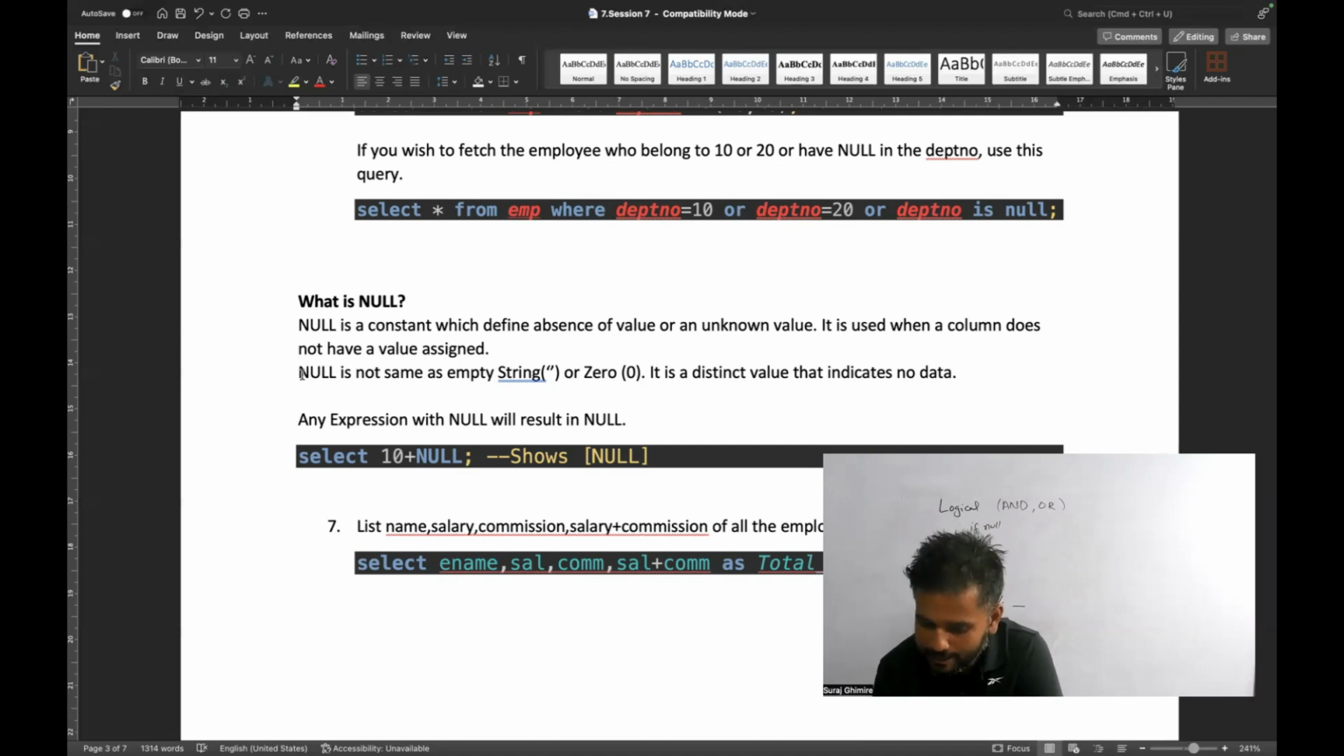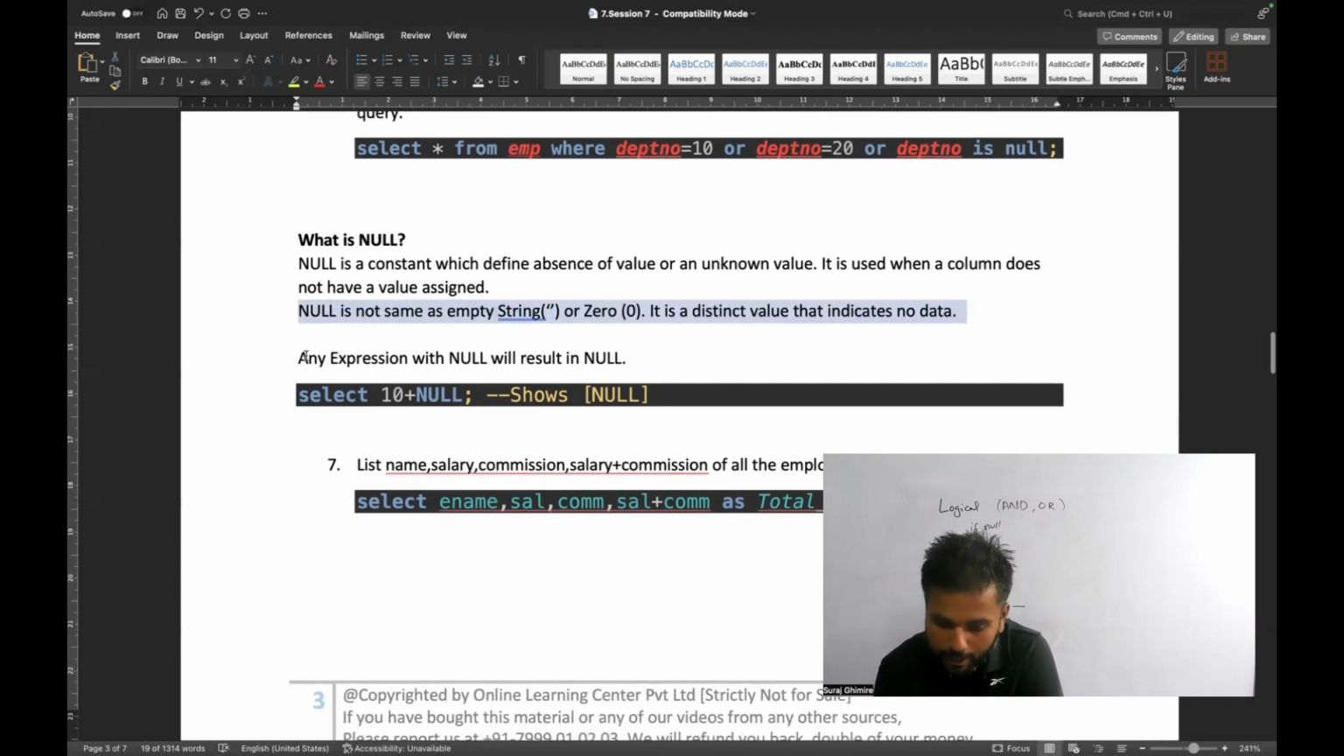And as I said, null is not the same as an empty string. Your empty string and null are both different. They are not zero. It is a distinct value, a unique value, a constant value that indicates no data. Now, any expression with null will result in null. Whatever you wish to do, if you add null to it, it will become null. For example, if I say select 10 plus null, you can write a query like this also.